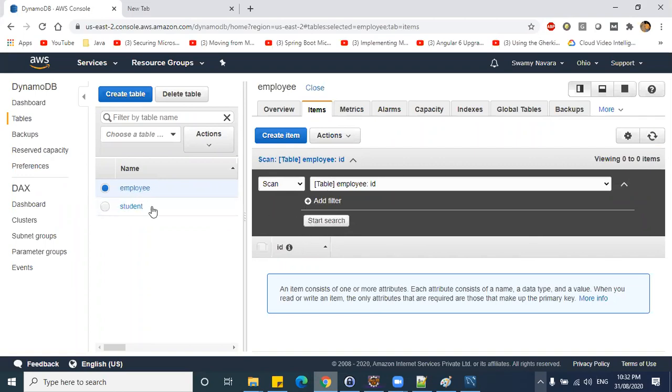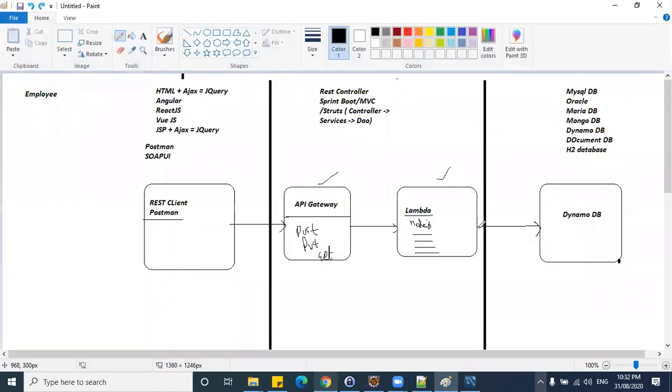So you have created your table here. Now the second one is Lambda. So what is Lambda in AWS? Lambda is nothing but it will just provide you a user interface. You can use any language, and it provides Node.js, Java, Python, .NET and other versions. Using these, you can write the code without any server.